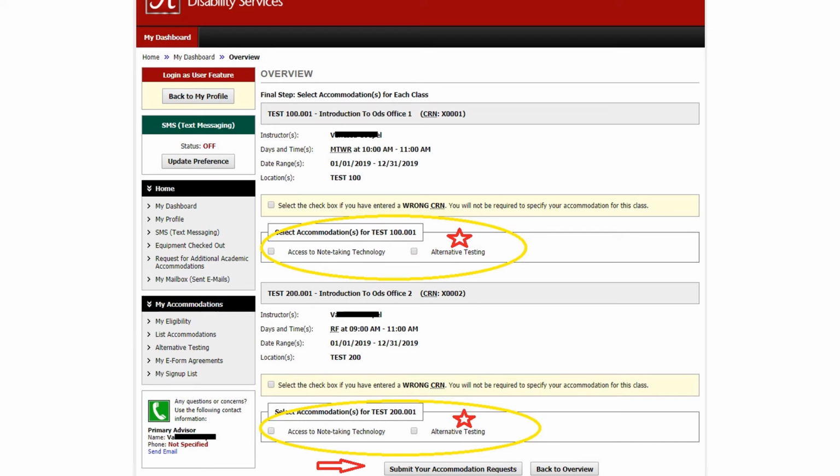Please note that students who have testing accommodations approved by ODS will only be able to select alternative testing. Although students may not be able to see the alternative testing accommodations available on this screen, the faculty notification letter received by instructors will show the detailed testing accommodations. Students will select Submit Accommodation Requests at the bottom of this page.